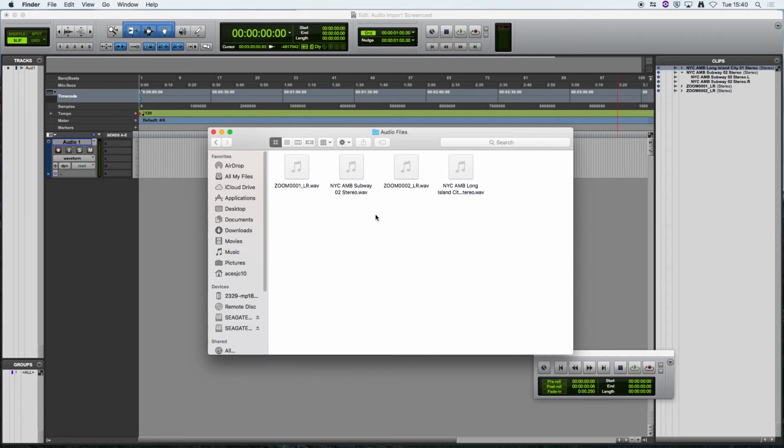So now if I want to move that session onto an external hard drive or onto a server, then it's easy to copy all the files from one location than having to find lots of different files dotted all over your hard drive.